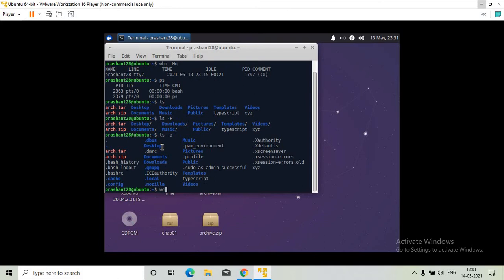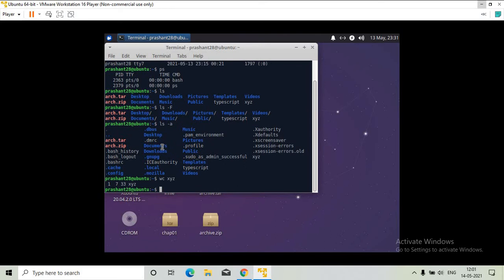Then the word count command, wc. Word count is used to display the total number of characters, lines and words. If I take one file xyz, wc xyz is going to display the total number of lines, words and characters and the name of the file. So word count is basically used to keep track of the size of the file.